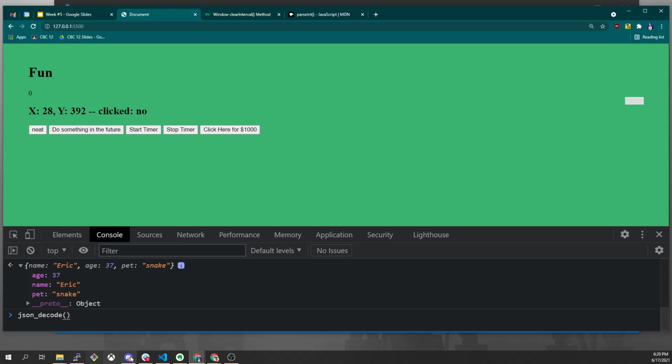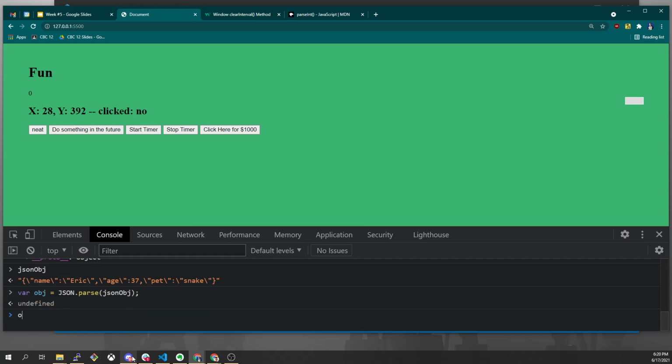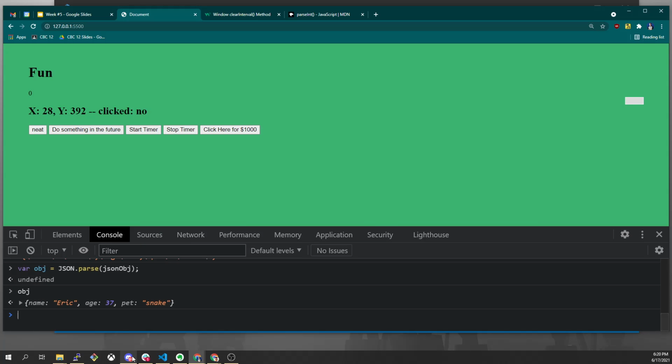Okay? So we had our JSON object, which we turned into a string. This is a JSON string, and we can use JSON.parse to turn it into a real object. And we can say obj. Right? So obj is now a valid object we can do stuff with.